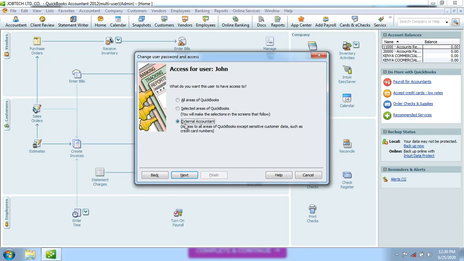Initially we had given John full access to all the areas of QuickBooks. Now we want to limit John's access, so he's not going to be able to access everything. We're going to pick selected areas of QuickBooks. Now, your accountant operates with this privilege. They can access everything except credit card numbers. You, the owner of the business, operate from here. As admin, you can have access to the whole QuickBooks system. Any other person, you give them selected access depending on where they are working from.